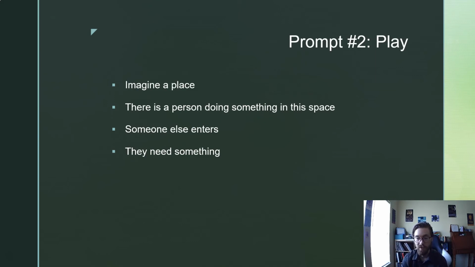The need may be something very simple. It could be something as simple as an object that is important to them. It doesn't necessarily need to be avenge my father's death, as it is with Hamlet, but could be something very, very small for a very small play that we're writing.